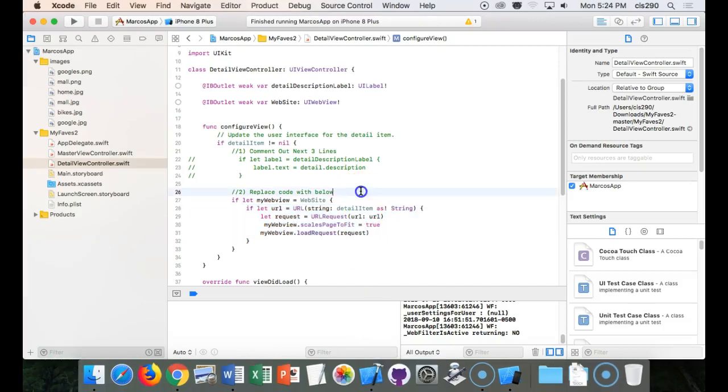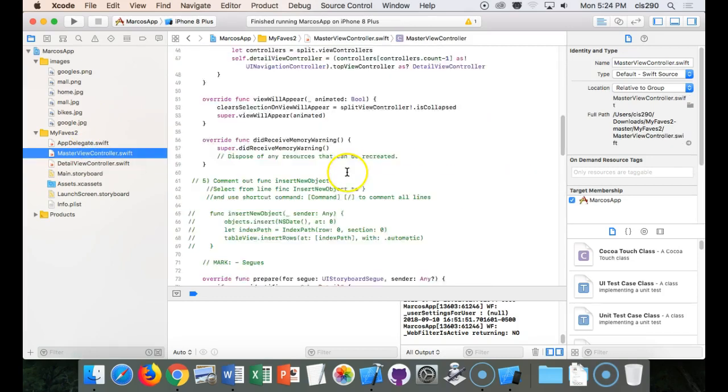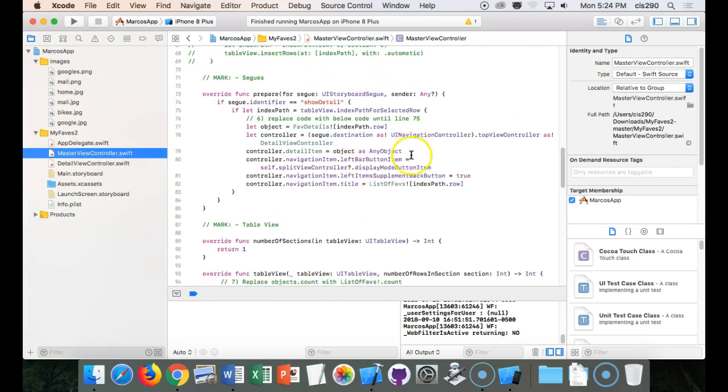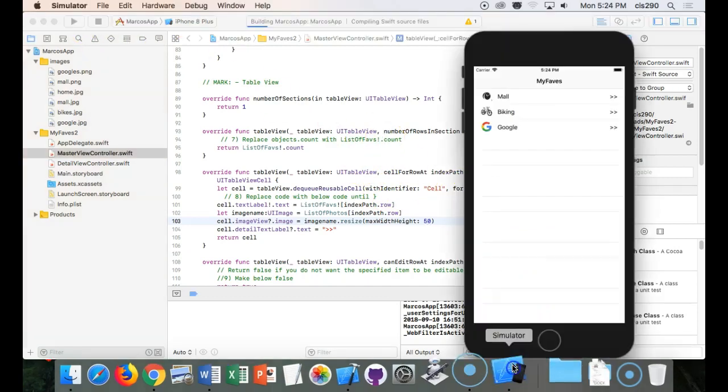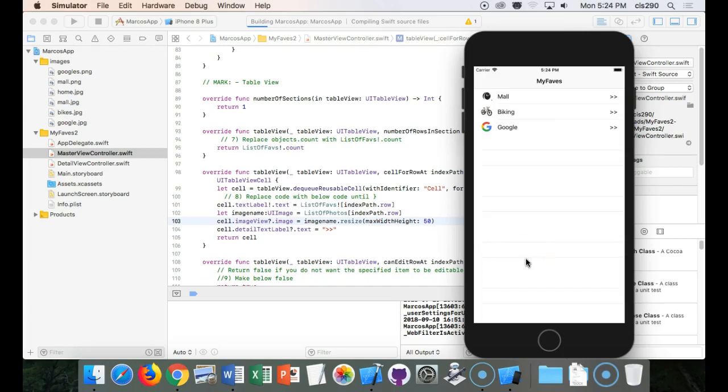Now if I was to go in here real quick just to show you, since this app's running, and change something real quick, I'll change that value from 30 to, let's say, 50, which is a little bit bigger, and run it. It'll refresh and run here in a second. We should see a bigger image, hopefully, on the left side of those images that were brought in for the mall, biking, and Google.